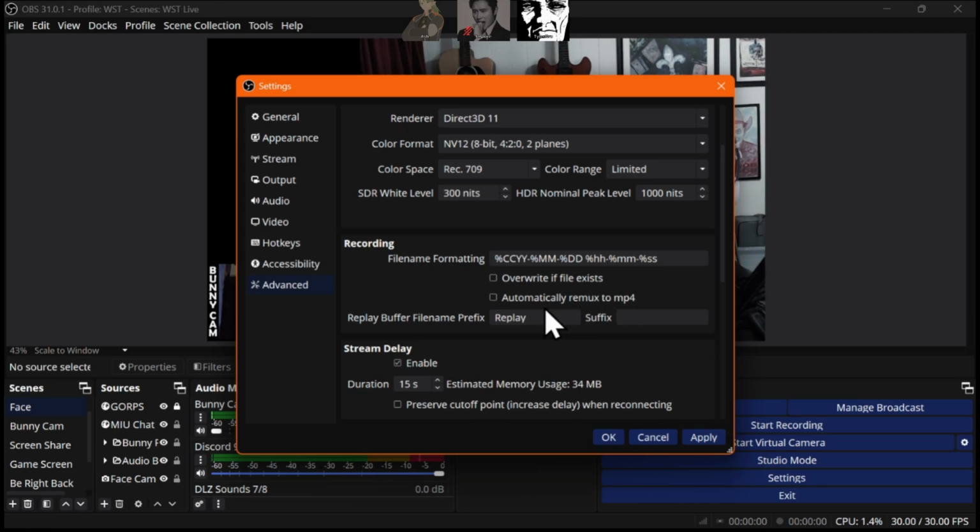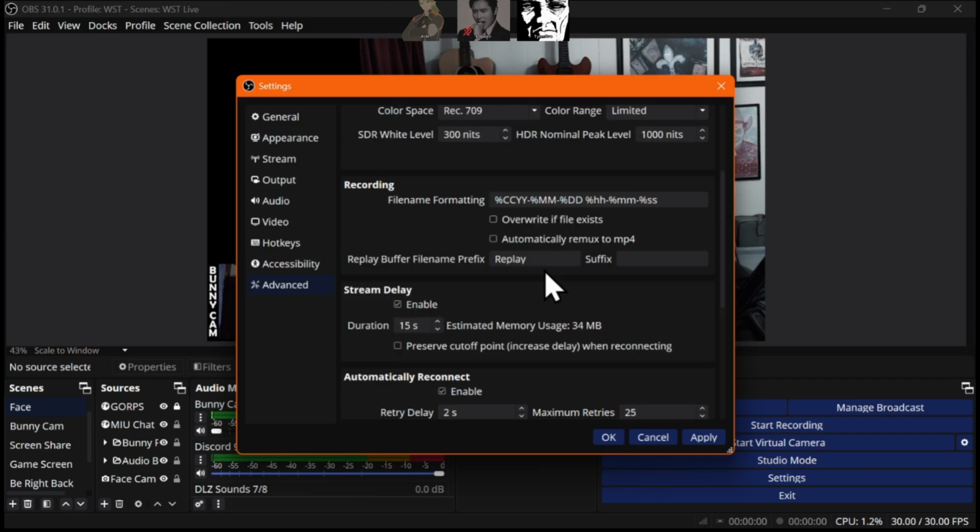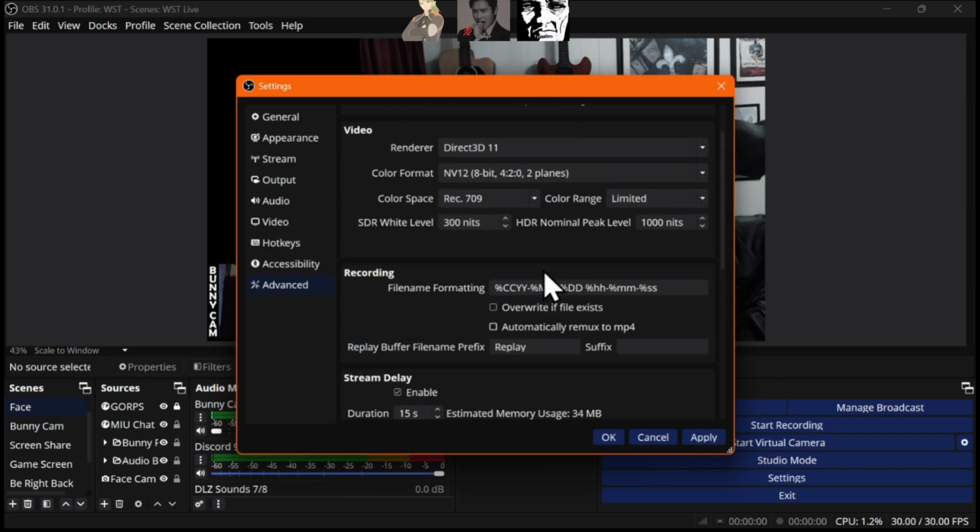Automatically remux to MP4: I would just absolutely unclick that for everybody. If you record in Matroska, which you should always be recording in, which is just a superior recording format, just not a superior playback format, the second you stop recording, it will start the remux process, which is an entire video encoding process that, if it is interrupted for any reason, will destroy the file.